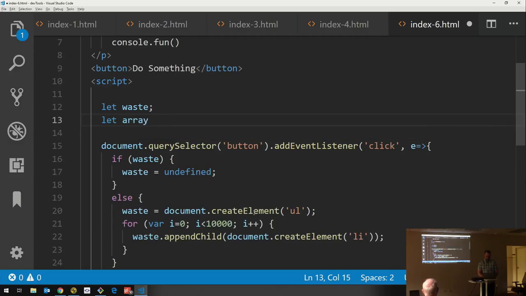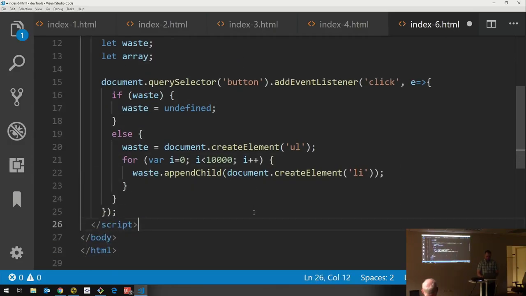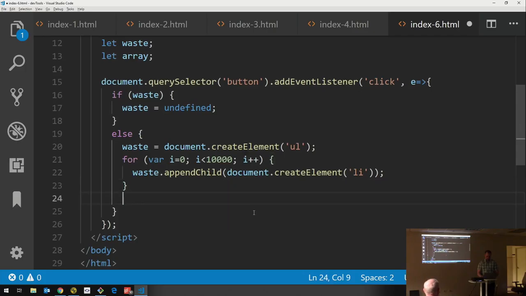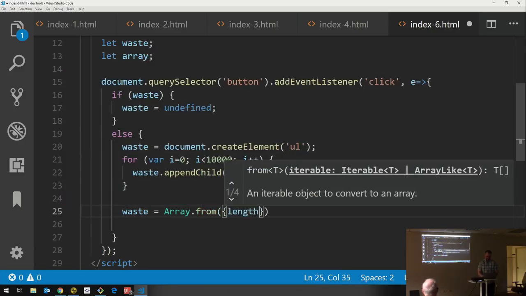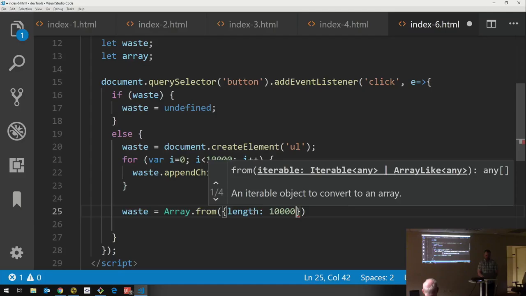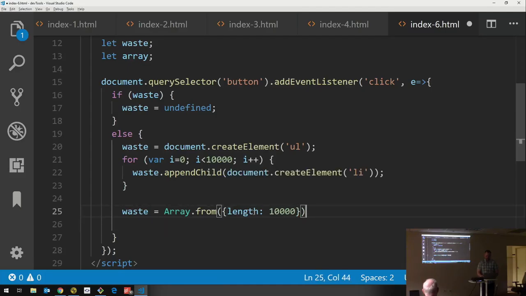Array. And hey Christian, if I screw this up, fix it for me. Waste equals. We call it maniac, so we have 10,000. And now I'm not interested in Christian's opinion anymore. All right, so we'll make an array from that, and then we will append whatever was previously in waste.